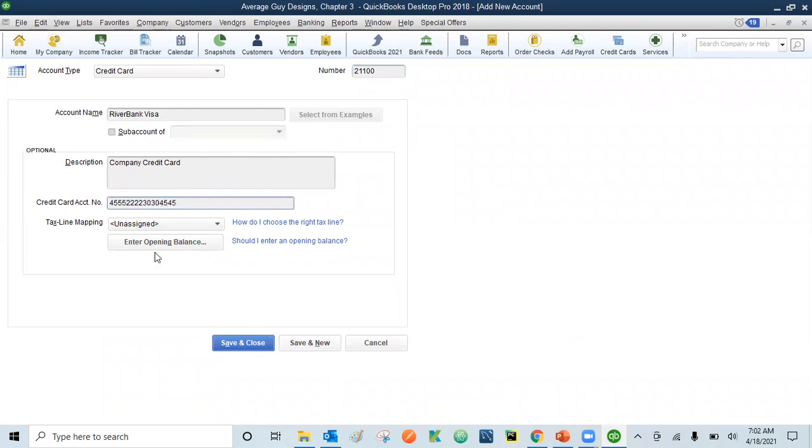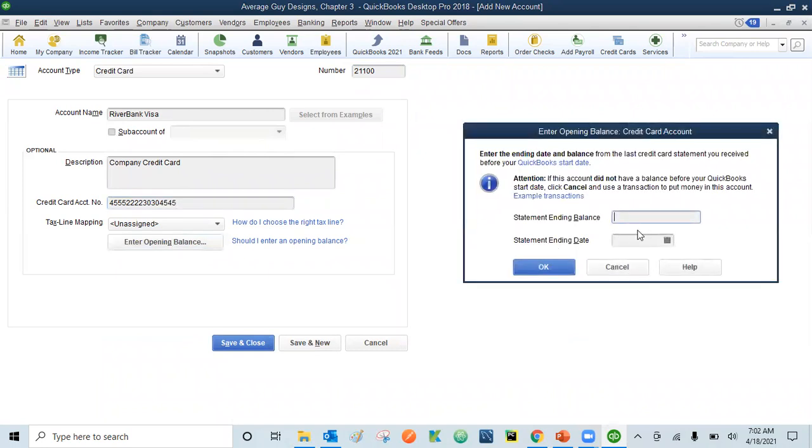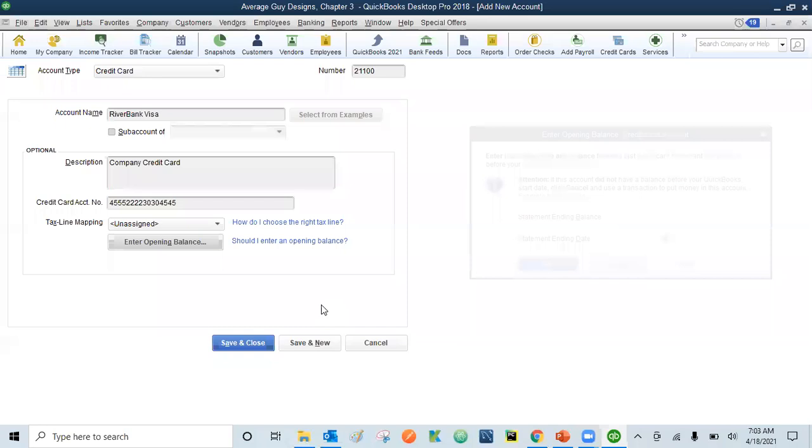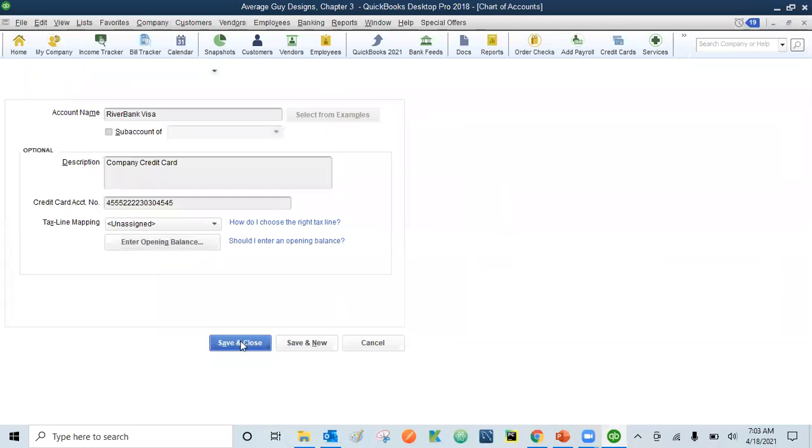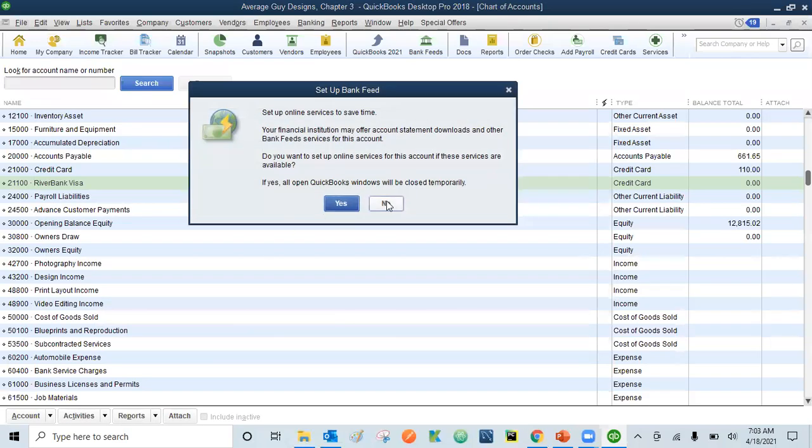123430304545, and then you can update the opening balance and the date on which the balance is pertaining to. You can put the amount and the date here, and then simply say save and close. And now you can see, of course, we're selecting no because right now we are doing the dummy transactions. But just in case your company is using the online feeds from the bank, you can use this service from QuickBooks. But right now for this exercise, we are selecting it as a no.